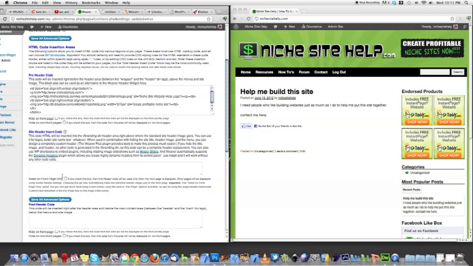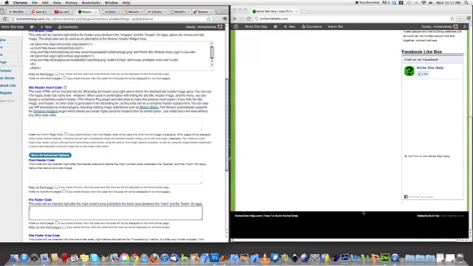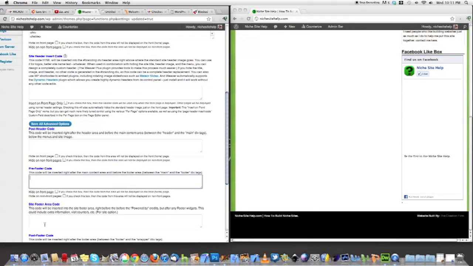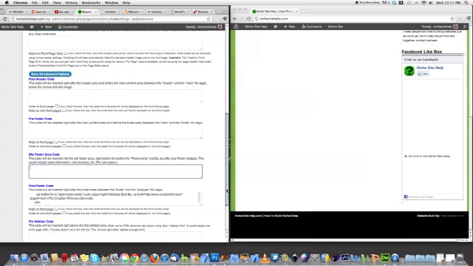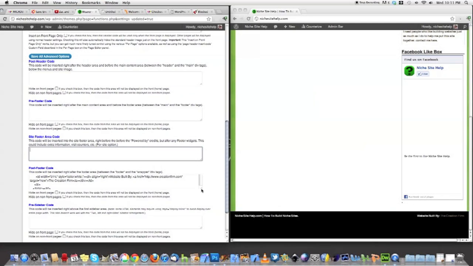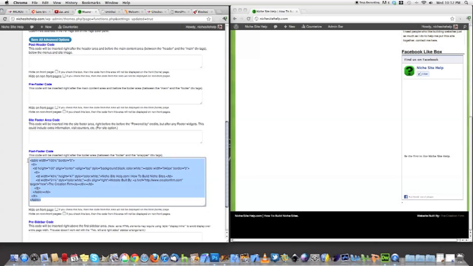I've never used it. Your post header, which would go after the header, put that in there. Your pre-footer, which would be down here before your footer area. Your site footer, which is right on it, I do believe. And then down here is your post footer, which is what I put here, but there's nothing here or here, so it just butts your post footer code directly up to the bottom of the site. Your post footer code, which is what I put right there, is just a simple little HTML. Actually, I built this in Dreamweaver and then just copied and pasted it and dropped it in.